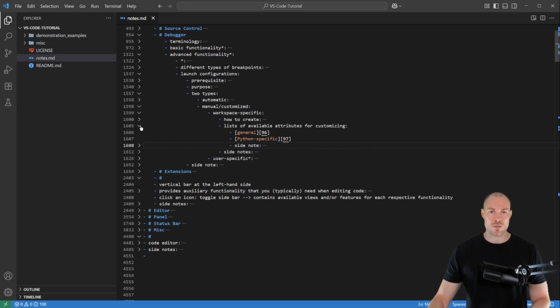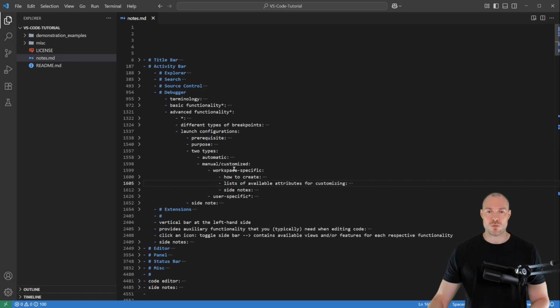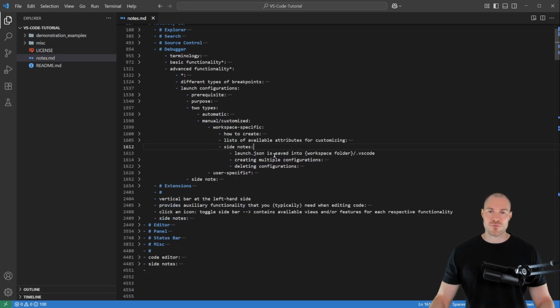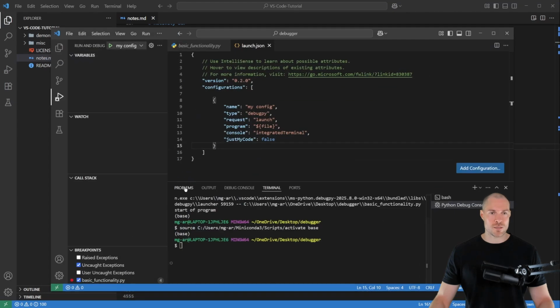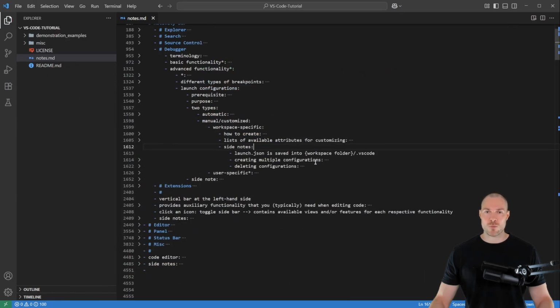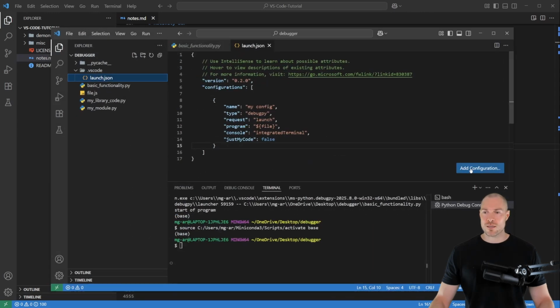And with that, now we've covered all the main points that I want to cover with respect to workspace-specific launch configurations. Okay, so now let's go over these side notes here. And the first one is that the launch.json file is saved into this .vscode folder. So to show you that, let's go back to the other workspace. And here in the Explorer, you can see that this .vscode folder was created, and here is the launch.json file located. Okay, so then the second side note is about creating multiple configurations. So that you can do in 3 different ways. So you can click here this Add Configuration button within the launch.json file.